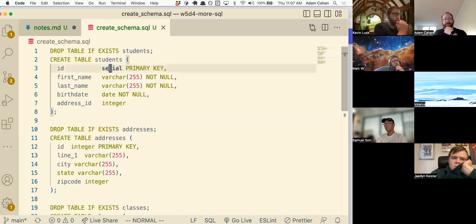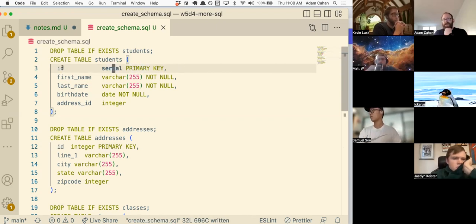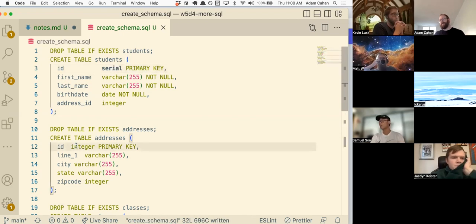What is the difference between, and to recap what we're looking at here, and again, the white space doesn't matter, you will see a lot of SQL written out like this for readability, is we have the name of the column, the type of the column, and then constraints and additional information about the column. So here the ID is of type serial, and here it's of type integer. Integer, we know. What's the serial type? What does that mean?